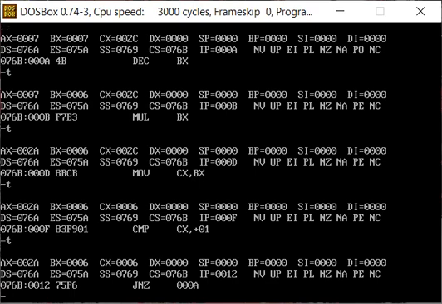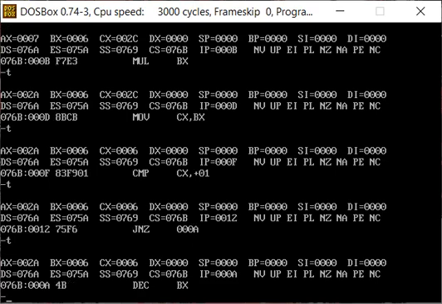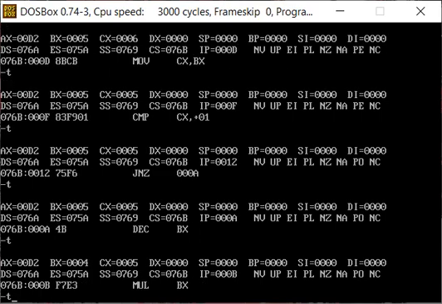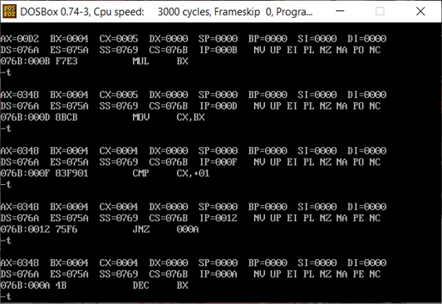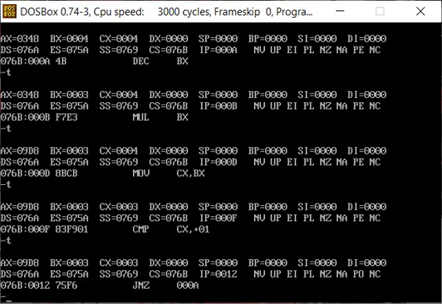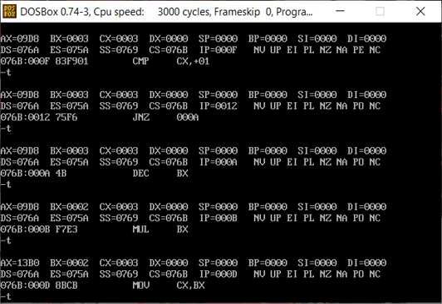At the label repeat, we have the code to decrement BX. So it will decrement BX again. Now BX will become 5. After BX is 5, we multiply, and this cycle will go on until BX has reached the value 1. After this we can see that BX has reached the value 1.